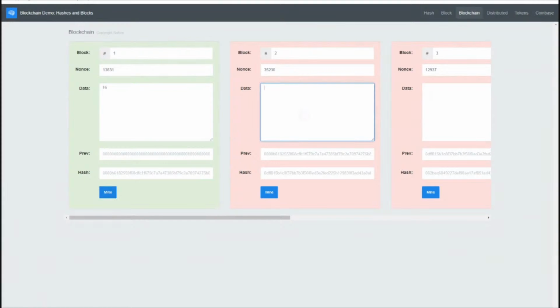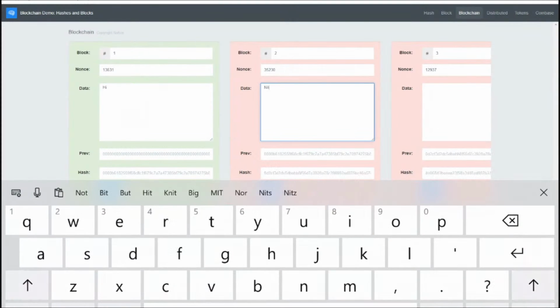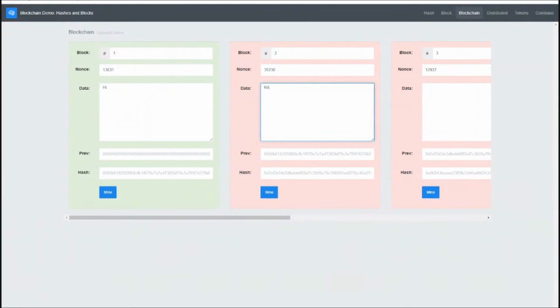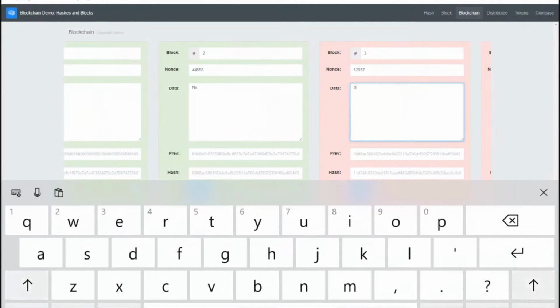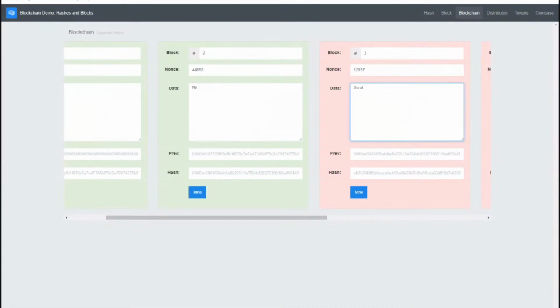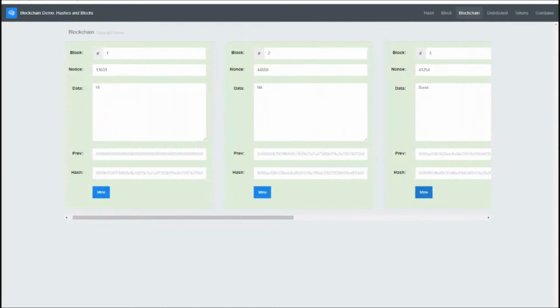Let me go with the second block. Let me type NIT, and the hash value will be something like this. The previous hash value will be the first block's hash value. For the corresponding nonce, it will again mine. Let me go with the operation, 44556. Let me go with the third block. Let me enter the data, something like Surat. If I try to mine it, for a particular nonce value it is also mined. We have a small blockchain with three blocks.